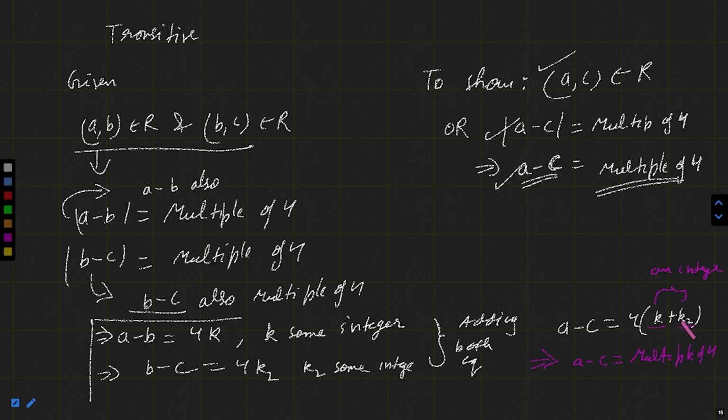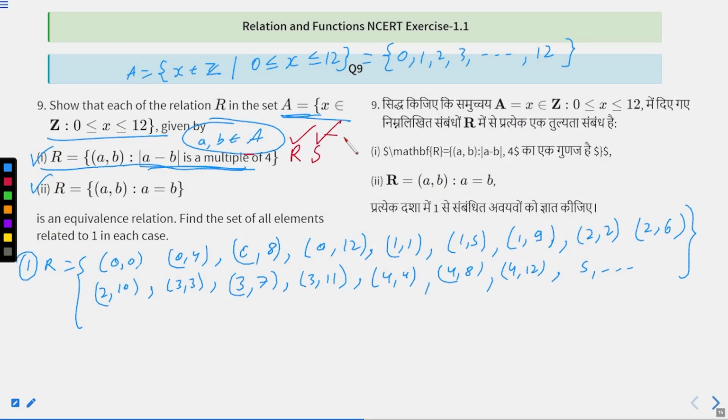So as you can see, 4 times some integer is a multiple of 4. So this means if you apply the modulus, you will get a multiple of 4. So from this you showed that the modulus of A minus C is a multiple of 4. From this you can easily write that (A, C) belongs to the relation R. So this means it is also transitive. So we showed that it is reflexive, symmetric, transitive, and so this is an equivalence relation.